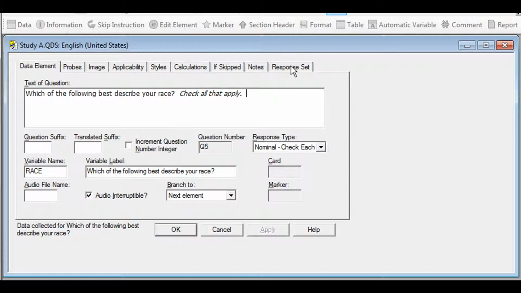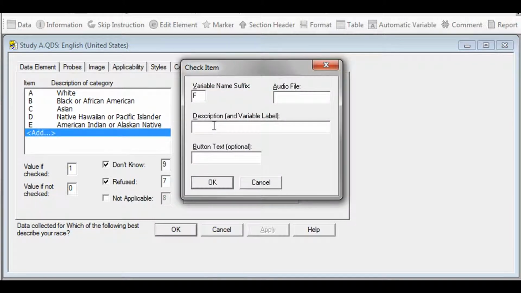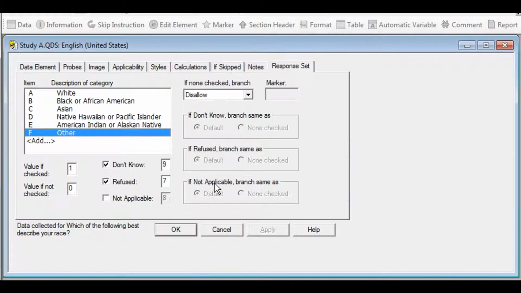Then, go to the Response Set tab and double-click on the Add button to enter your Other Specify choice. After we've entered Other, note that in the variable name suffix box we have the letter F, and then click OK.